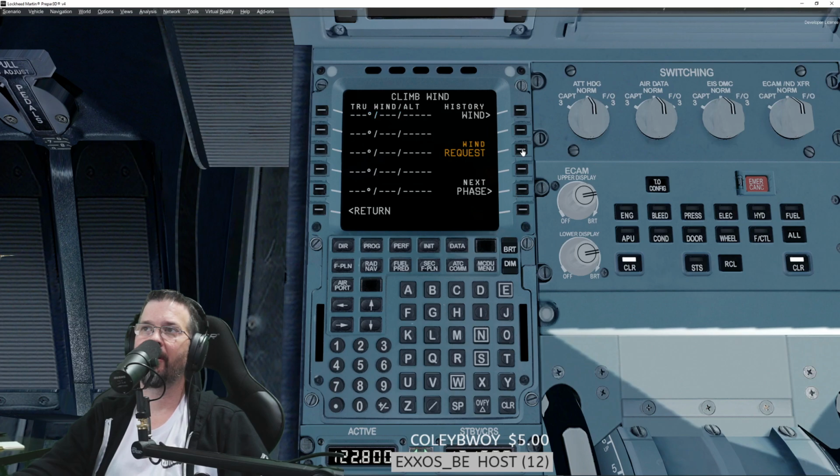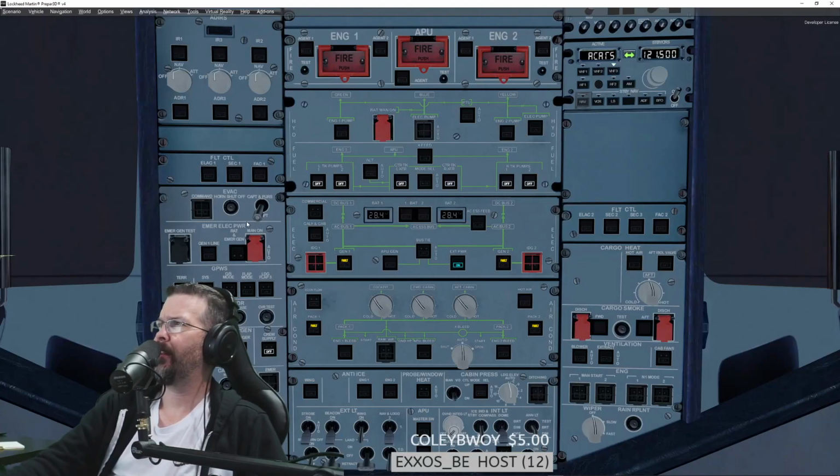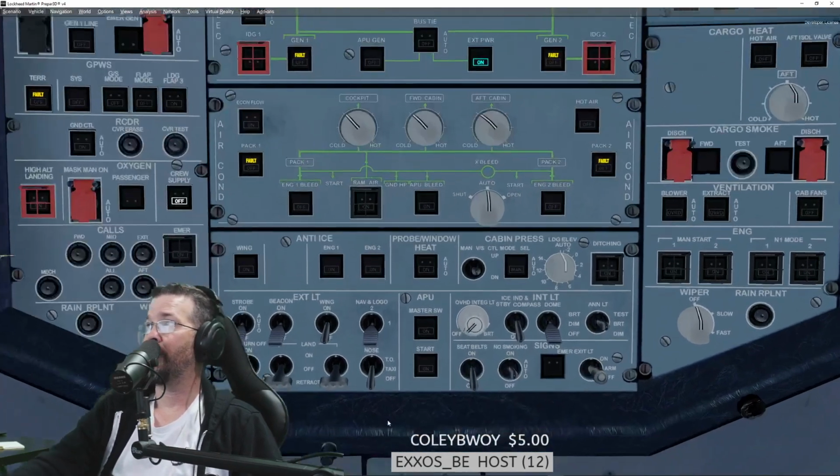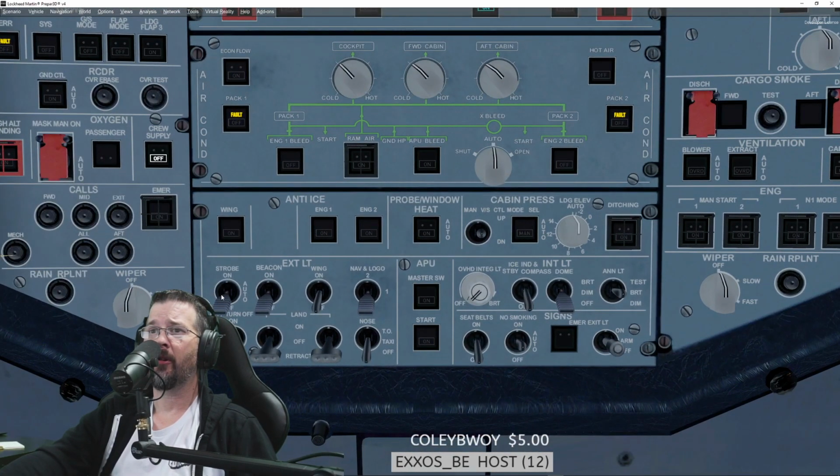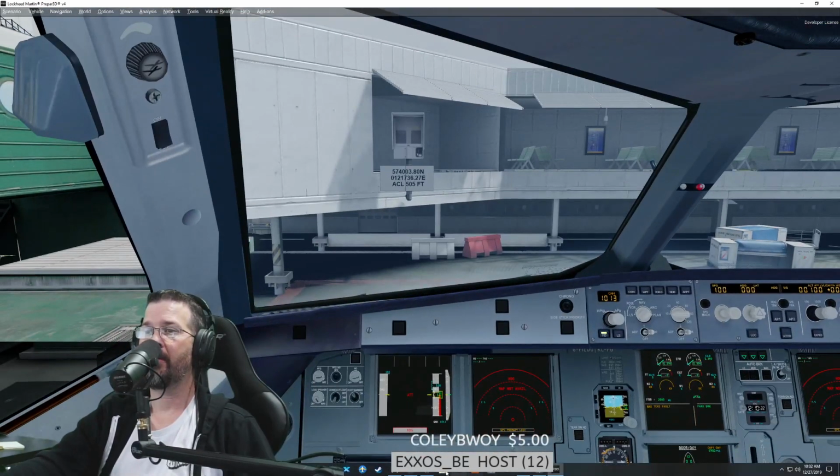Can do a wind request. Apparently this takes a little while. I'll let that think about that for a second. We're going to do strobes to auto, navigation to 1, passenger signs on, and emergency exit to arm, which it is. I'm going to reset up Active Sky.